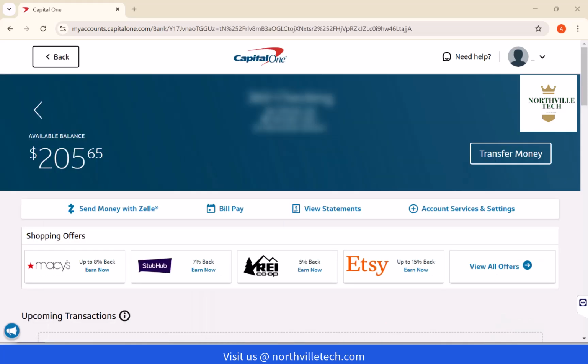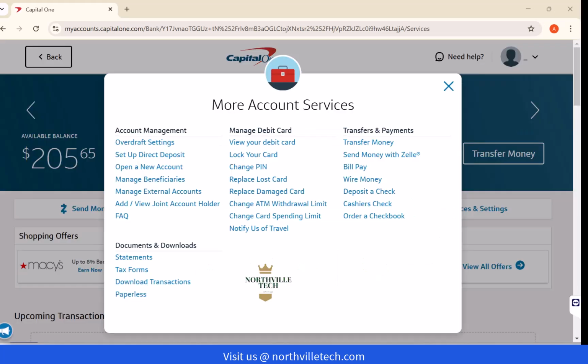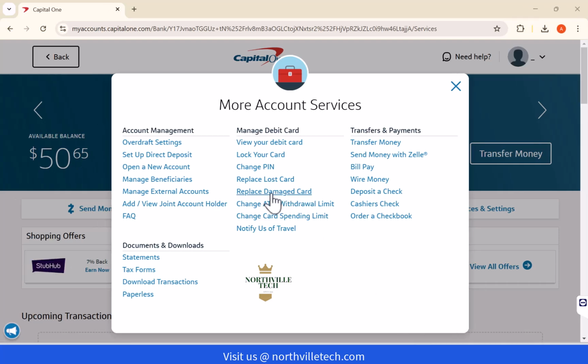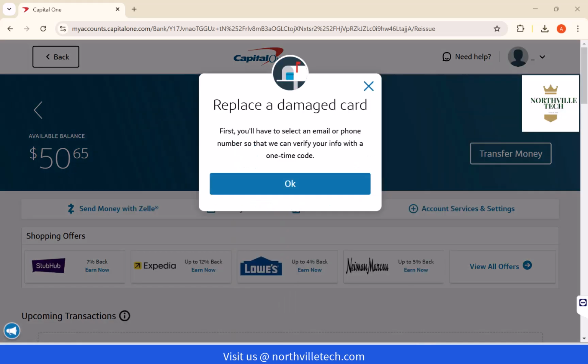After that, you will see several options in the middle part of the screen. Click on the option that says Account Services and Settings. On the pop-up window, you will see a section that says Manage Debit Card. Click on the option that says Replace Damaged Card. A pop-up tab will then appear, asking you to verify your identity first. To continue, click on OK.